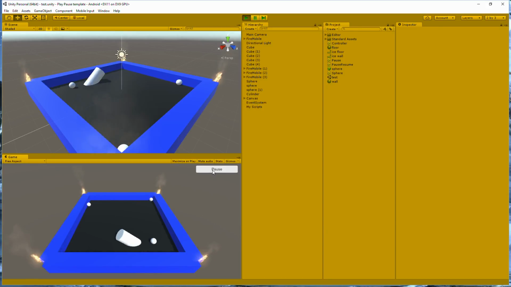So if I hit pause, the 4 corner fires are still playing. But the balls are indeed paused, and I can't move my cylinder around, but it is animating and it is moving around. The reason why the cylinder is moving around is because I want to show you how to do something like an idle animation.